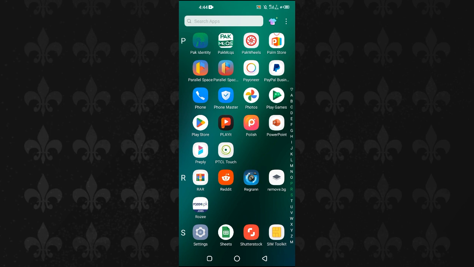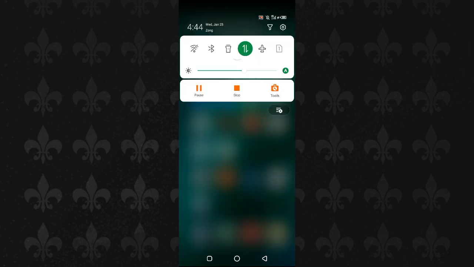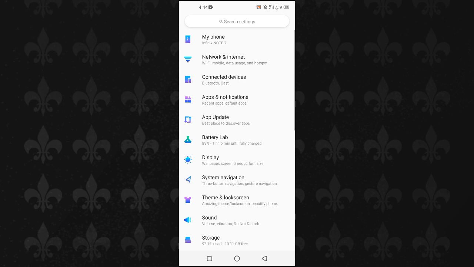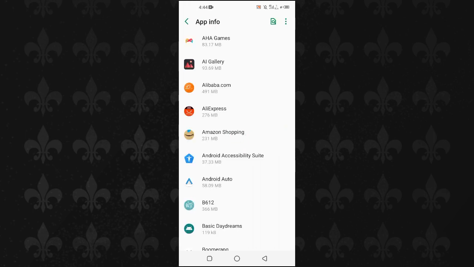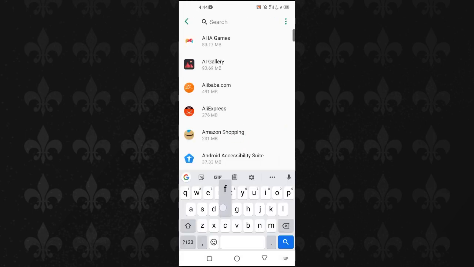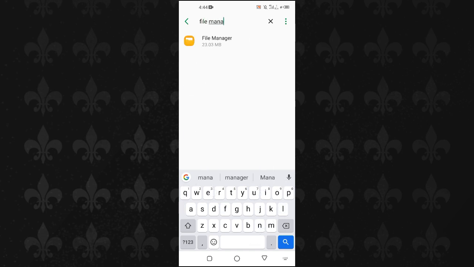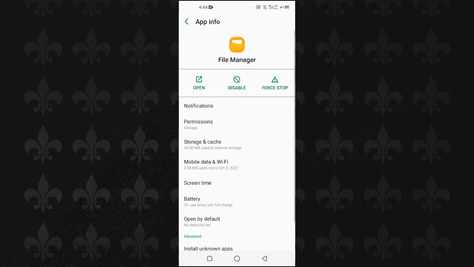So the first option, we will go to the settings and then click on apps and notifications. Then we will click on see all apps here, and then we will search for file manager, click on this option here, and we will actually force stop it.